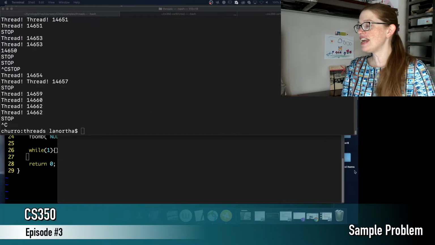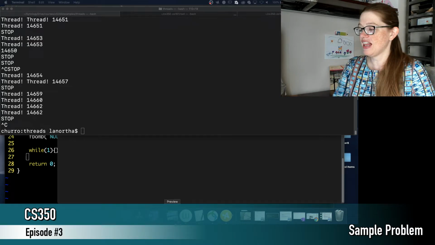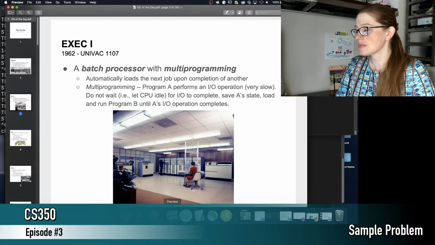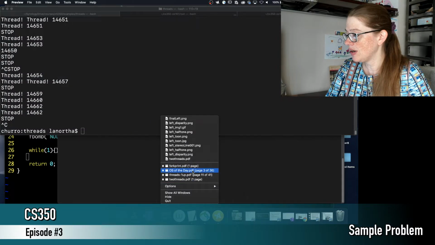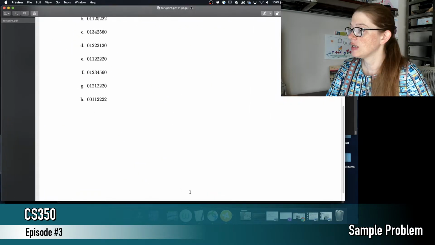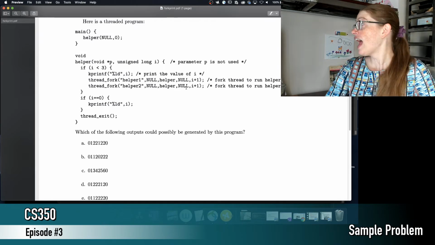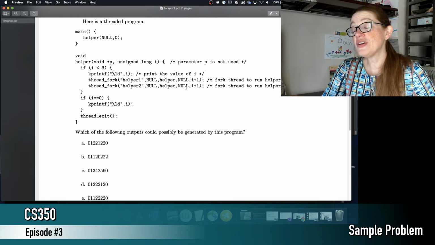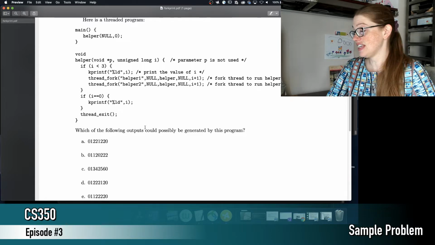Before we get into any new content, let's take up the problem that we introduced last class. So, here it is. That's not it. Where is it? Work print. Here we go. So, we showed you this little bit of code before, and we asked you, which of the following outputs could possibly be generated by the program? And now let's actually take this up.